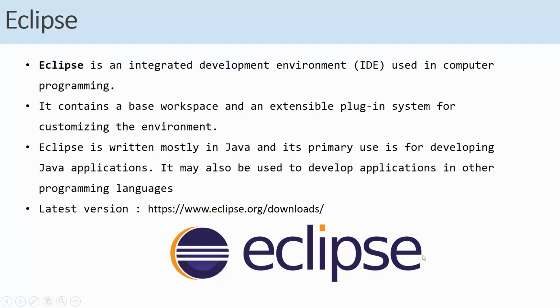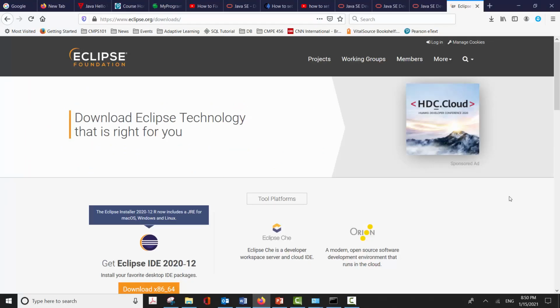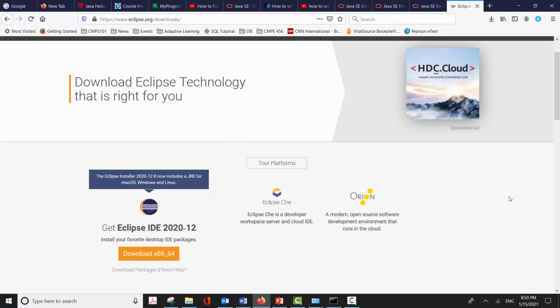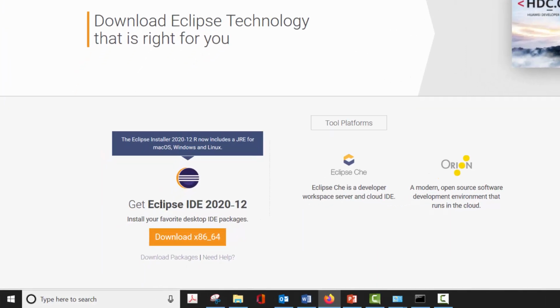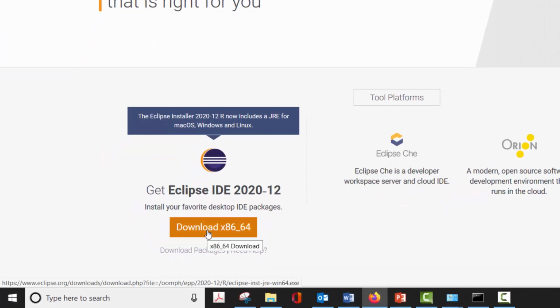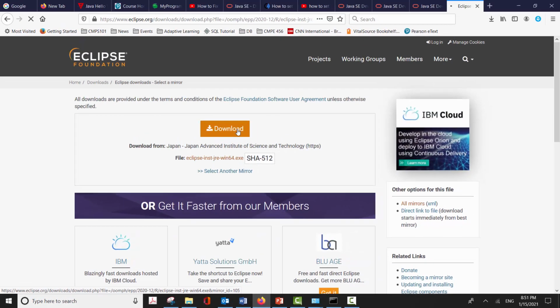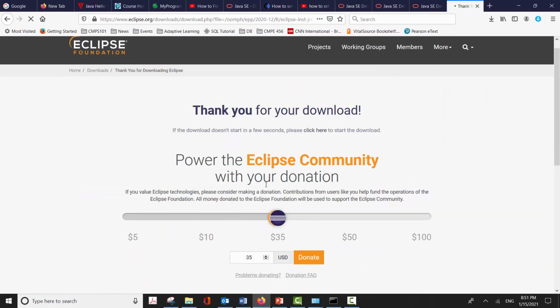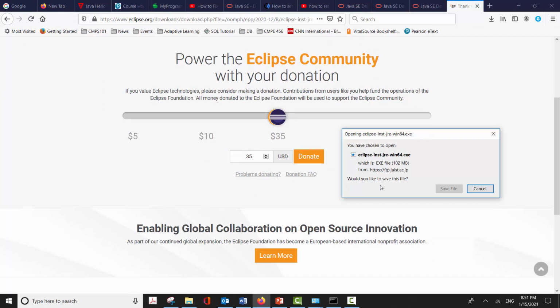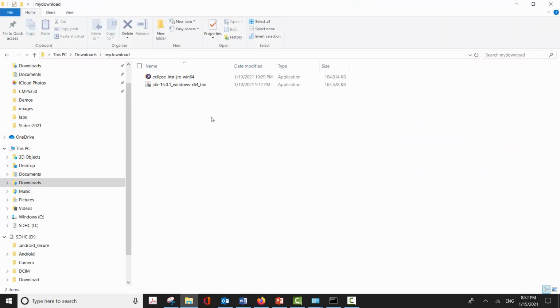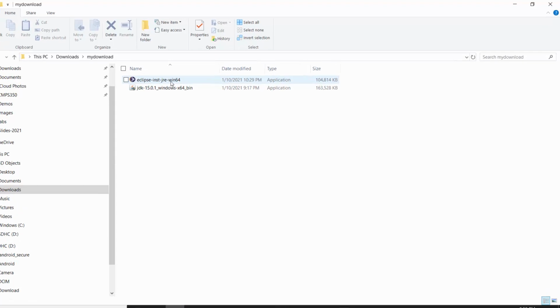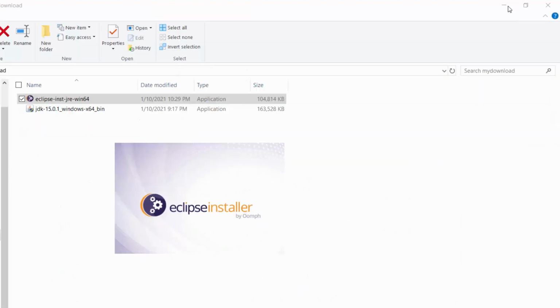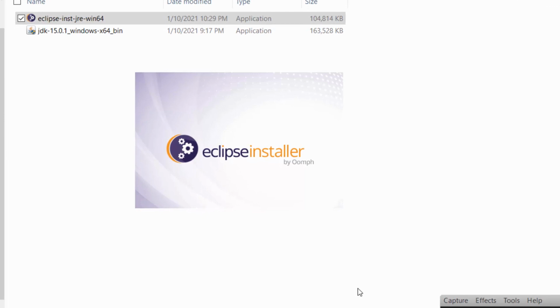The latest version can be located from this link. Let's go there. Here I am at the Eclipse Foundation. Just look at the left side here, you'll find the latest version, IDE 2020 December. Click download and download. They will auto-detect your system. Save the file. Download is done. To launch Eclipse, just double-click on the installer. The Eclipse installer is a bit slow sometimes, so be patient.